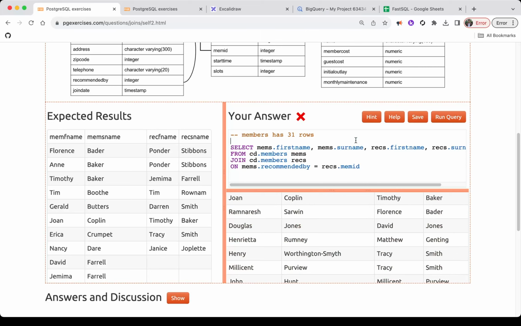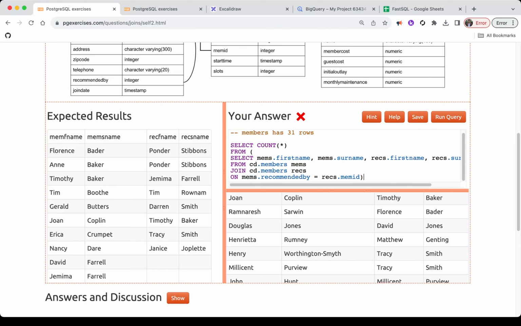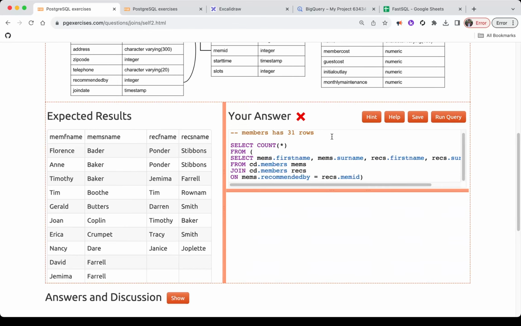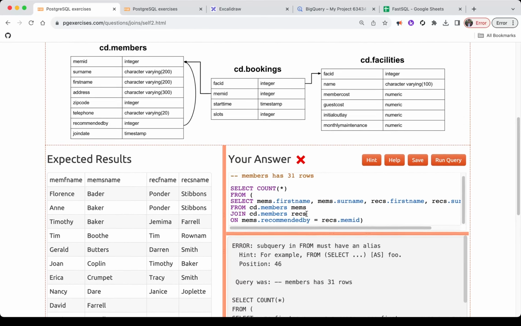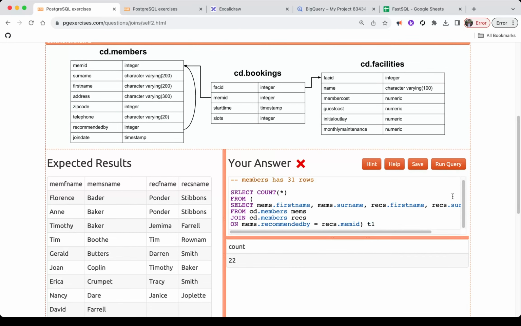In order to count the rows, I can do select count star from, and then if I simply take this query and close it in brackets, now this becomes a subquery. The subquery must have an alias, so I can give it an alias like this, and I get 22.